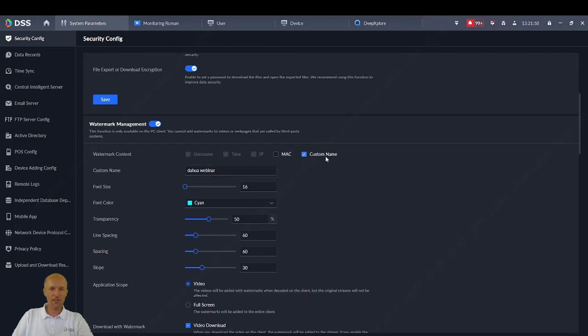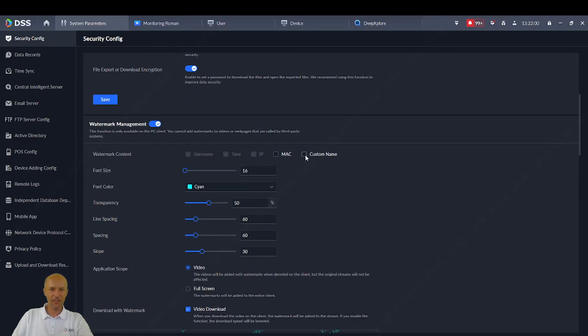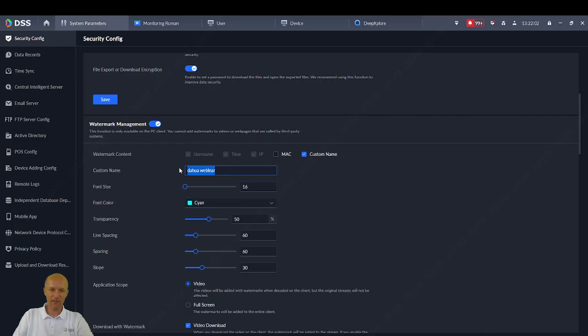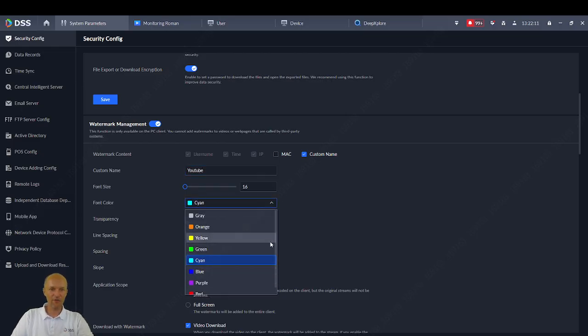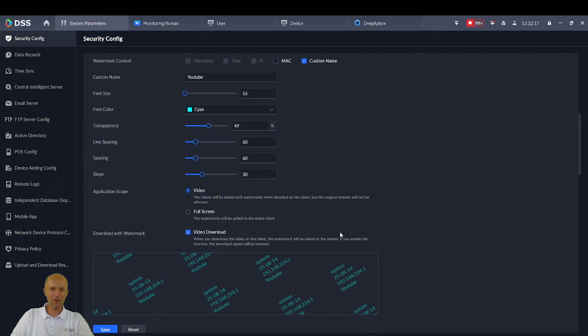You can choose the custom name, or without the custom name. This is up to you. For example, just the Dahua logo or whatever, you can put it. So YouTube. Over here, you can choose the color of the watermark. I will leave the cyan at the moment. Transparency, you can set it up lower or more. This is all up to you, and this is how it will look like.